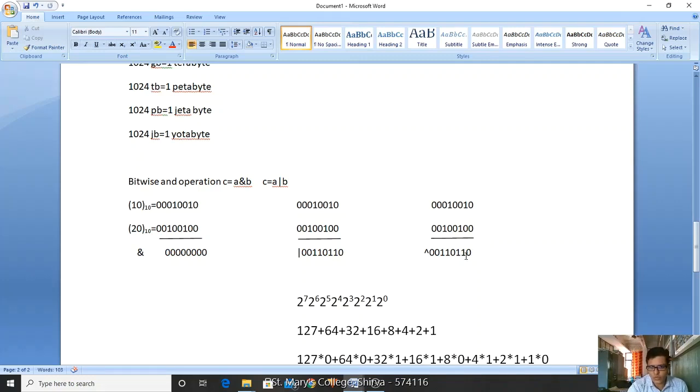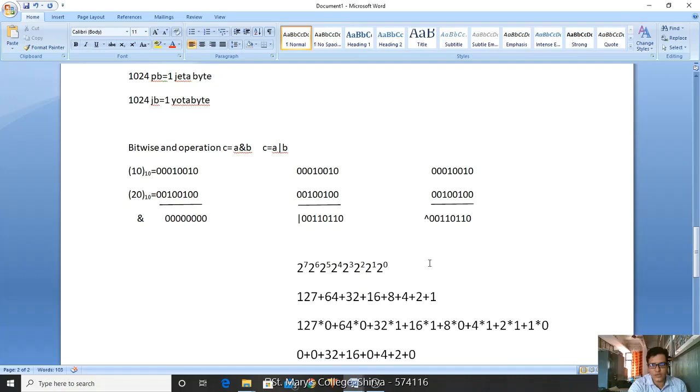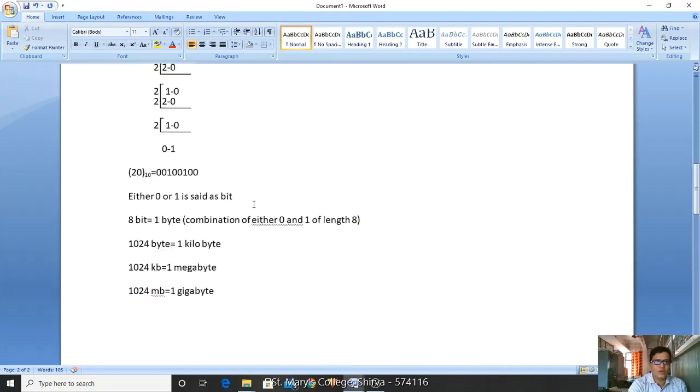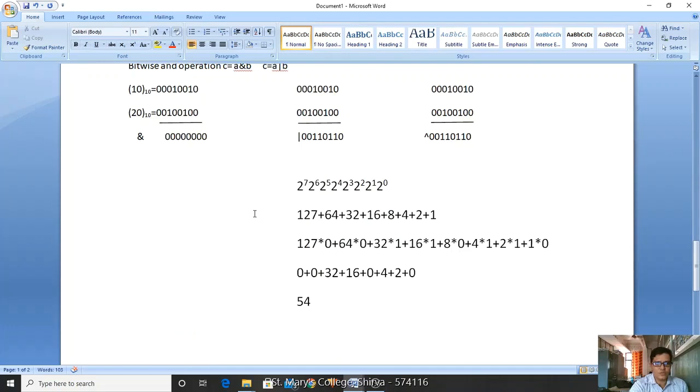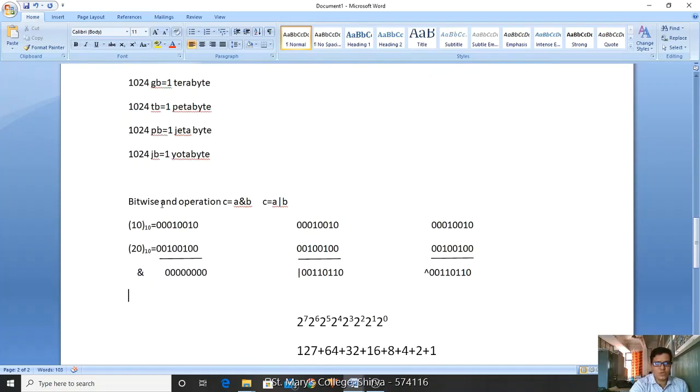2 power 0, 2 power 1 is 2, 2 power 2 is 4, 4 plus 1, 5, 2 power 3, 2 power 4, 16, 32, 32, 16 is, it is similar to the old one. We are getting once again 54, right? Yes. So this is the bitwise operation you are doing for this number. You can try for some other numbers also. You can take some other numbers and process them. Okay. So this is about your bitwise operation between two numbers.